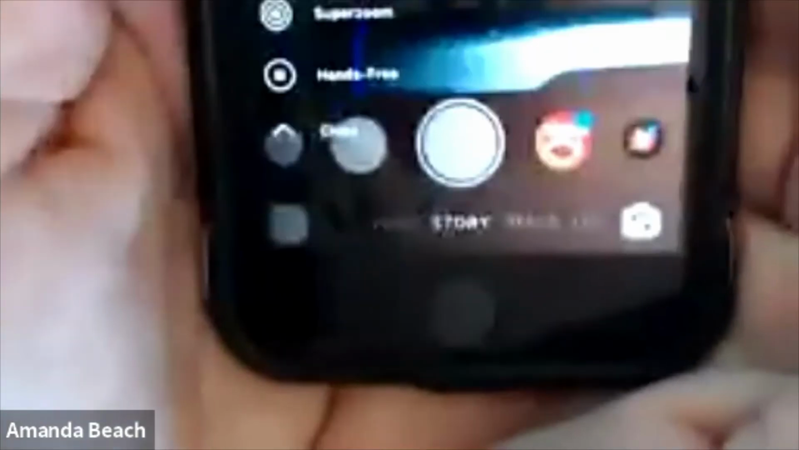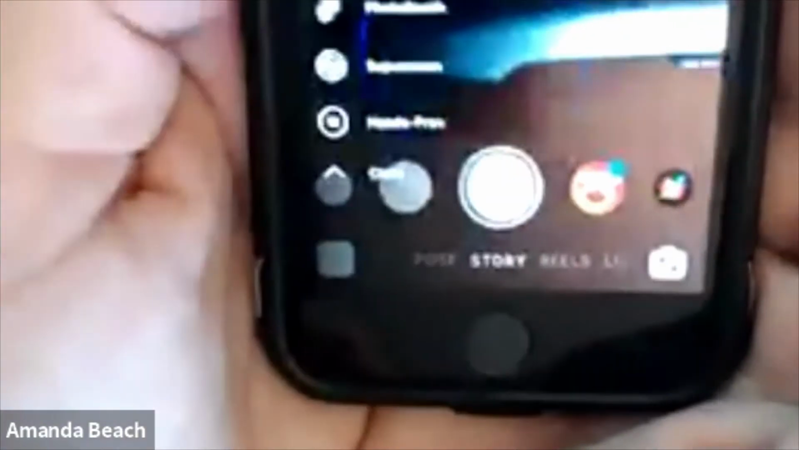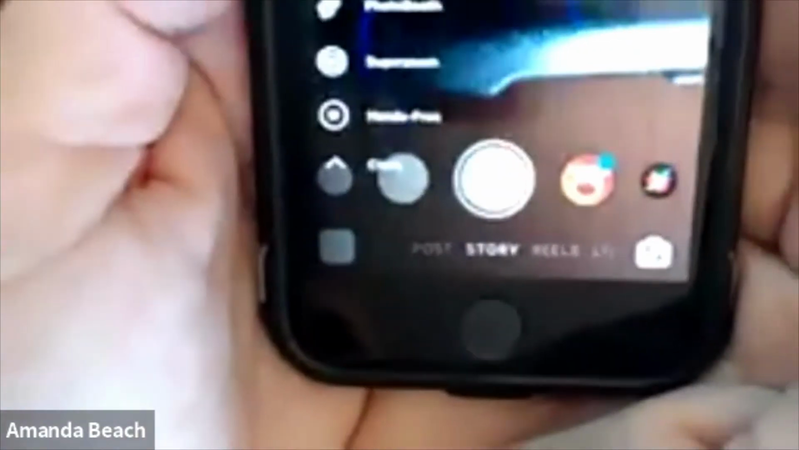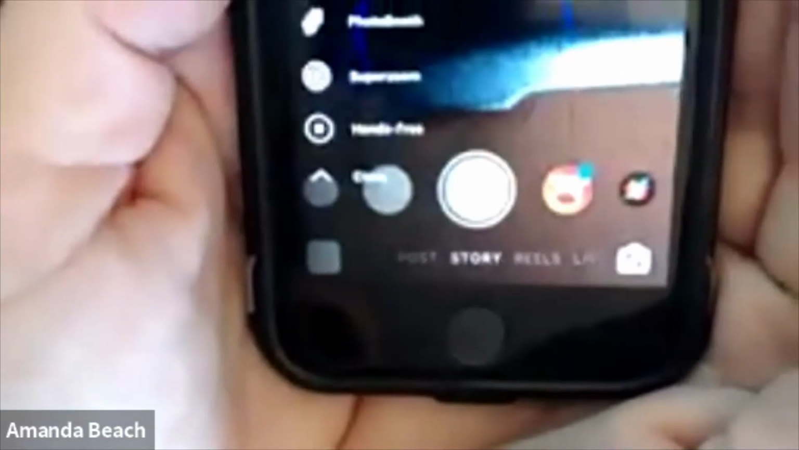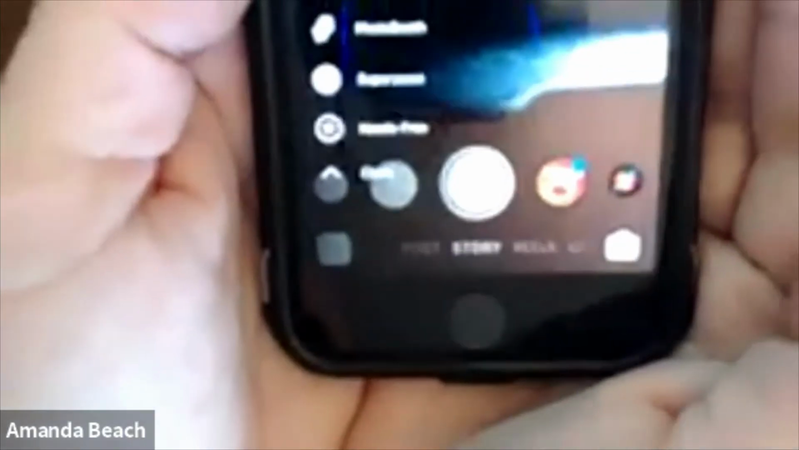Boomerang, you can do splits. This one is really nice, the hands-free option. It will let you record 4 segments at a time. I know it's blurry, but it says hands-free right there. So you can just talk for 4 segments, which is 1 minute, and then post 4 sections together. Here at the bottom, you can choose different filters to enhance your videos.